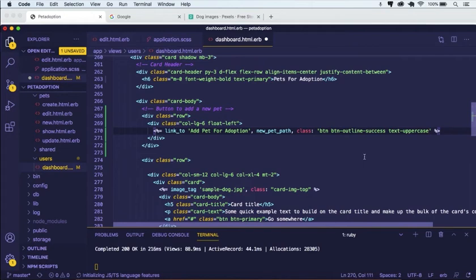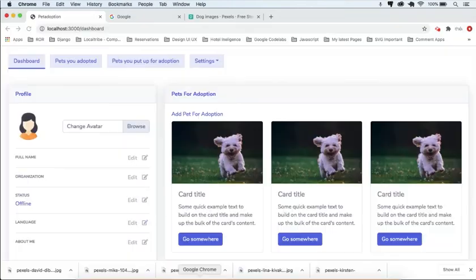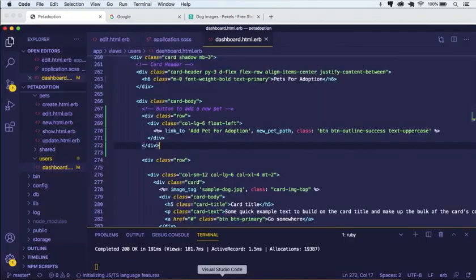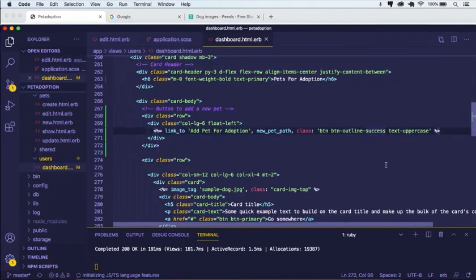These are all easy Bootstrap classes. That's the whole point of using Bootstrap. It makes life easier. Text uppercase. If I save this and come here and refresh, you'll see a button like that. But we want to make it a little bit bigger, so do a btn-block, so you can take the whole entire half column. And then btn-block.